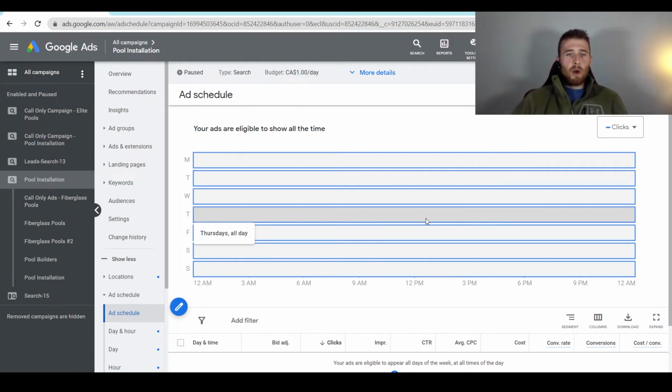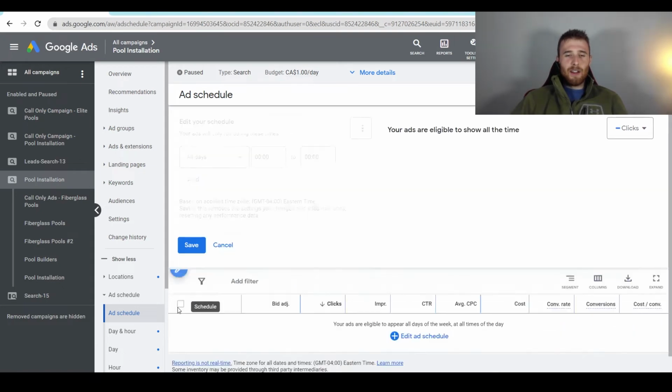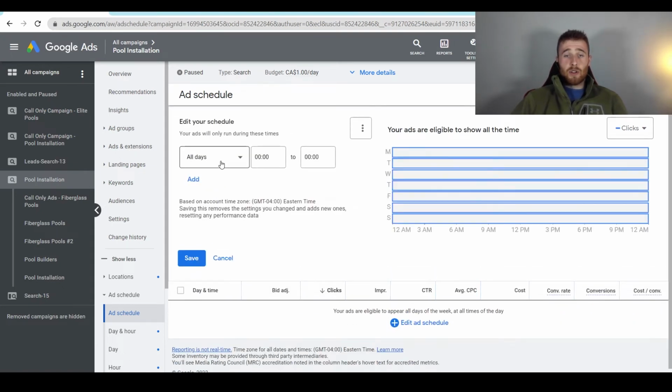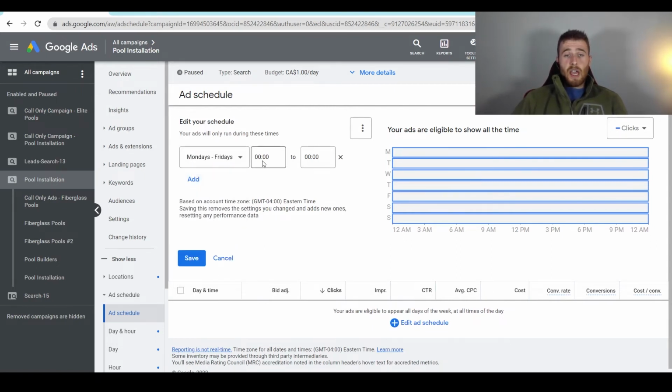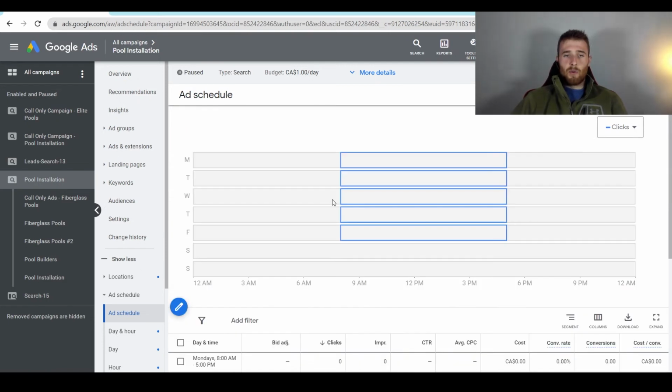Now, how do we go about scheduling our ads? The first thing we have to do is click on the little pencil icon here. And like I said before, we can schedule it for 24/7 if we'd like, but I recommend Mondays to Fridays. So we're going to come down here to Mondays and Fridays. And let's say our hours are 8 a.m. till 5 p.m. All we have to do is come down here to 8 and then scroll down here to 1700, which is 5 o'clock. And then we can just hit save and we're good. And now you can see we actually have the blue outline of when our ads are going to run.